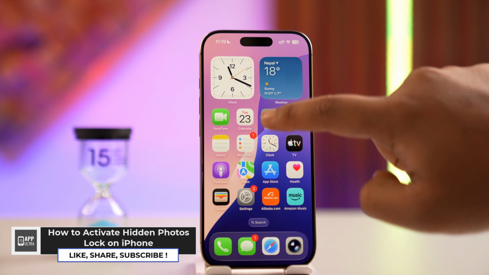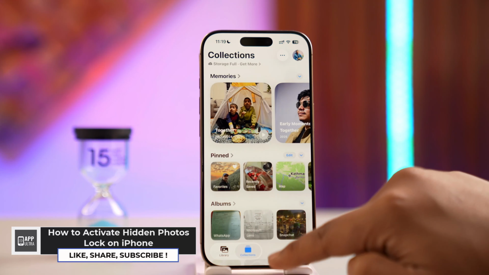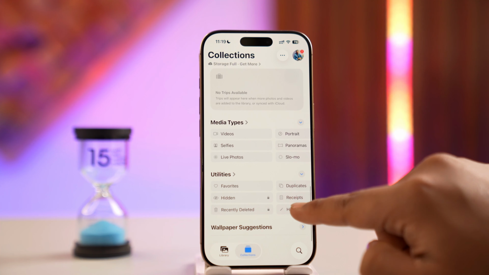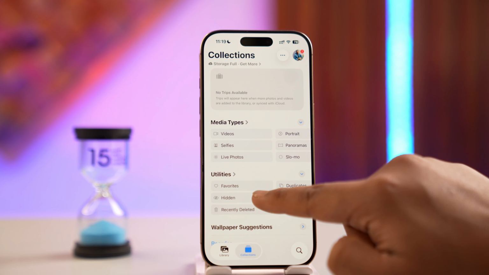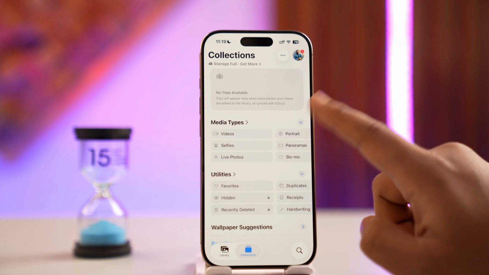Now, to activate a hidden photos lock, if I go to my Photos application and maybe I go to Collections and I scroll down, you can see if I go to Utilities, you can see Hidden Photos. So if I go to Hidden, I can use my Face ID to unlock this hidden folder.